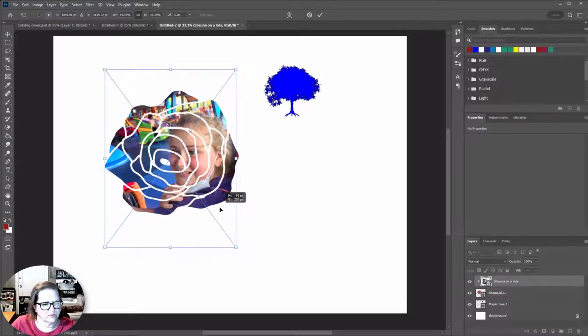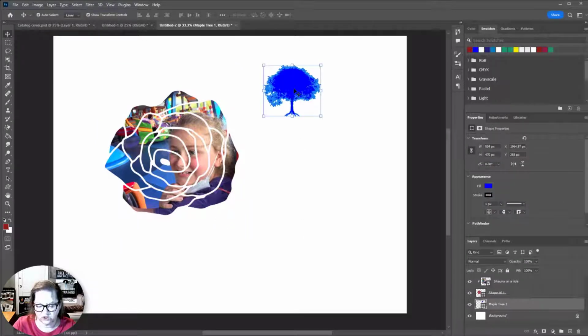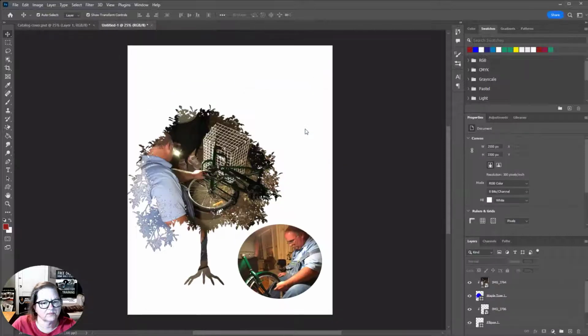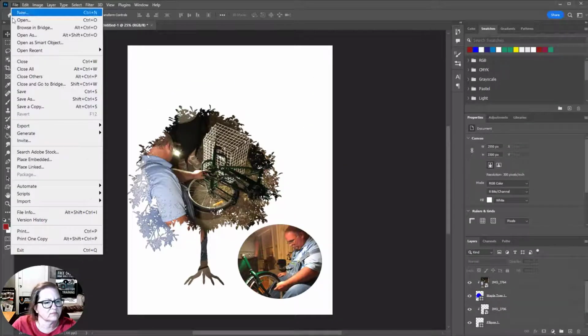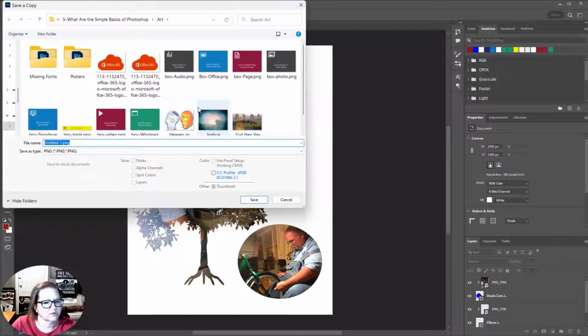And she's a flower, which would make her very happy. Okay, so now we can get rid of the tree. No, we're not going to save it. Even though my brother would really like it, so I'm going to save it for him. Save as. On my computer, which takes me to my blog folder, and we're going to have Darren as a tree. This will make him happy.